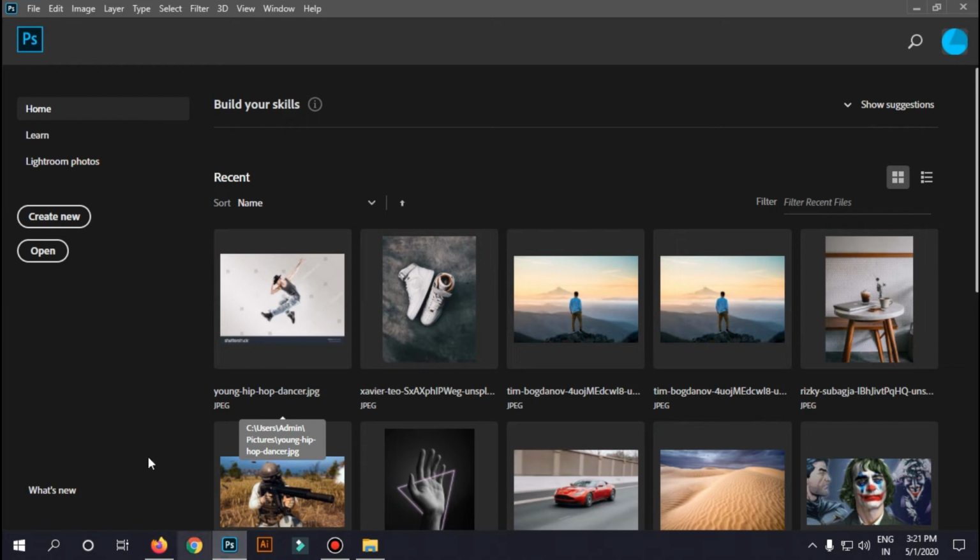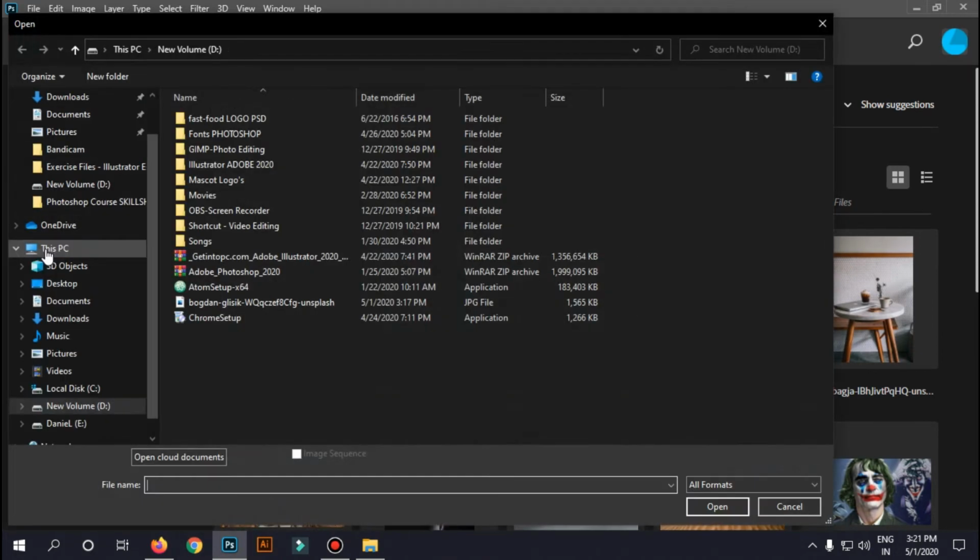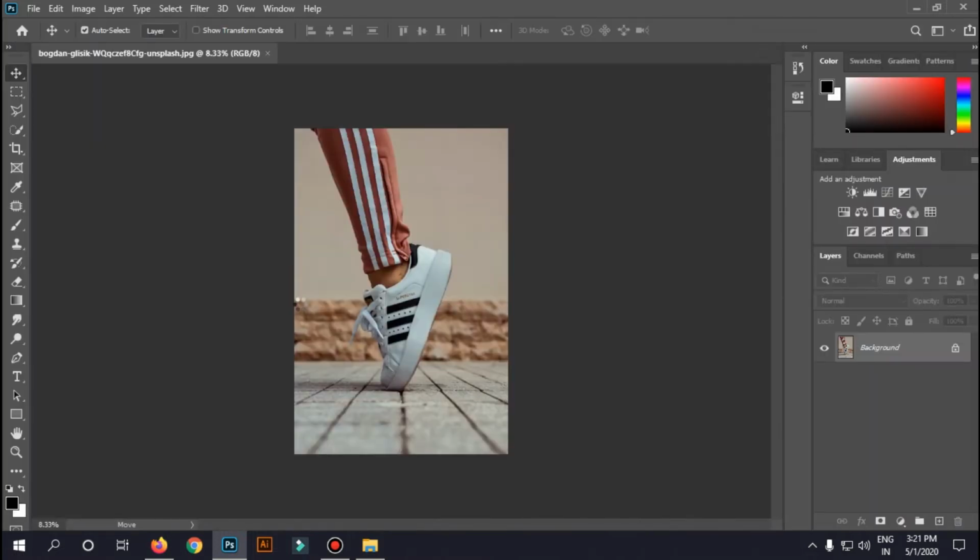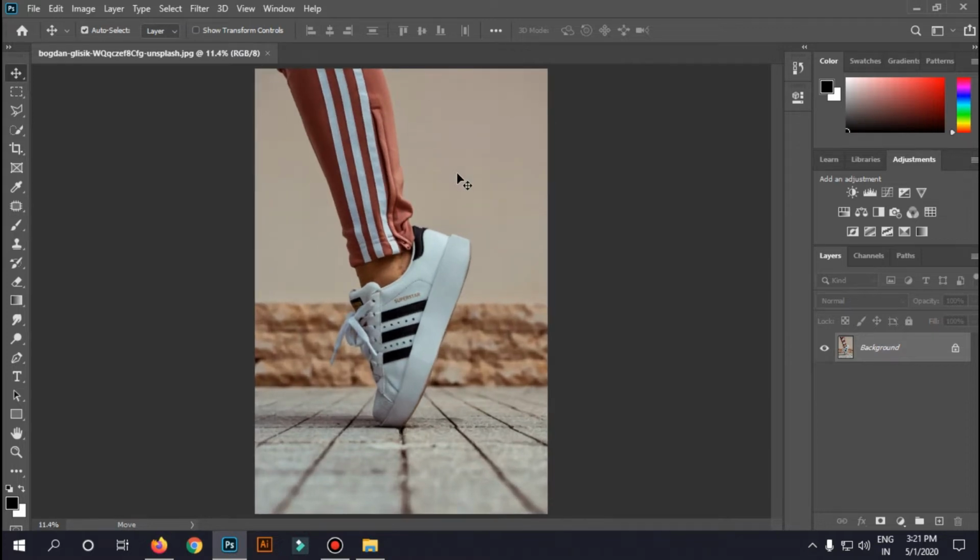So I'll open up my Photoshop and click on open. This video is pretty straightforward. Now this image has been opened up. Just press Ctrl O. Now let's get to the adjustments menu.